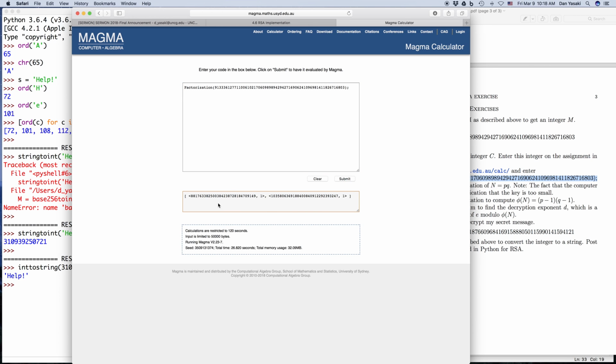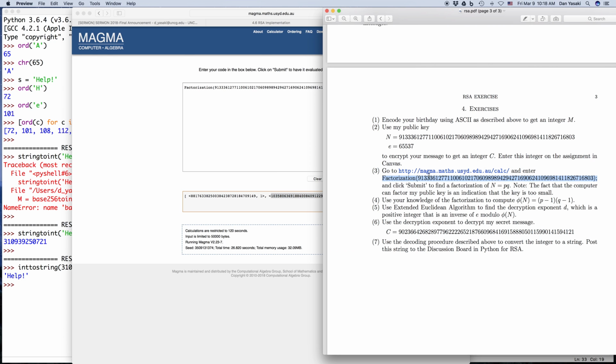When you do, depending on various things, Magma will run the computation and come up with your factorization. So here, that's one prime number, and this is the other prime number. The 1 tells you it has exponent 1. And so the fact that you were able to factor my public key is a sign that my public key is way too small, right? So you found integers p and q that allow you to crack my RSA public key.